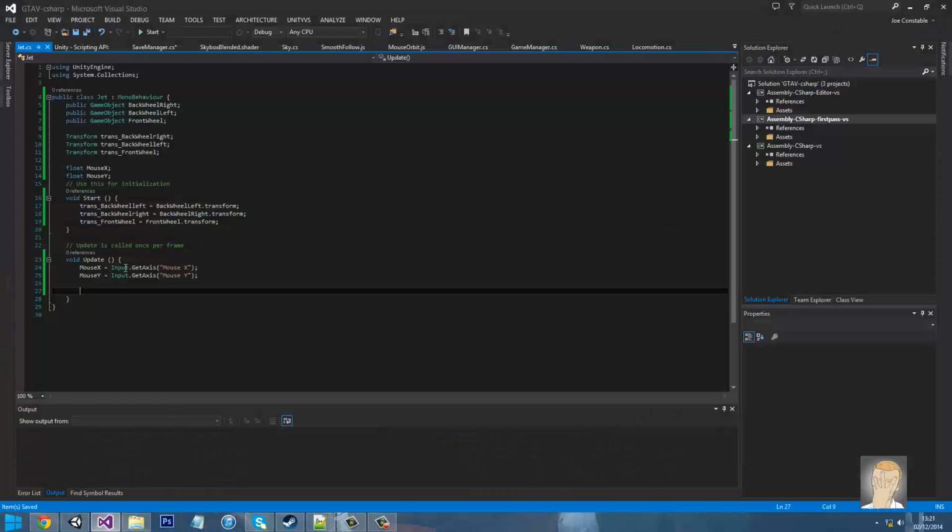Okay, so now we need to, in Update again, create a local Vector3. Vector3 controlTorque, I guess, equals new Vector3, mouseX for the X. For the Z we need mouseY. And for the Y we just need to put 1.0f. The f makes it a float.